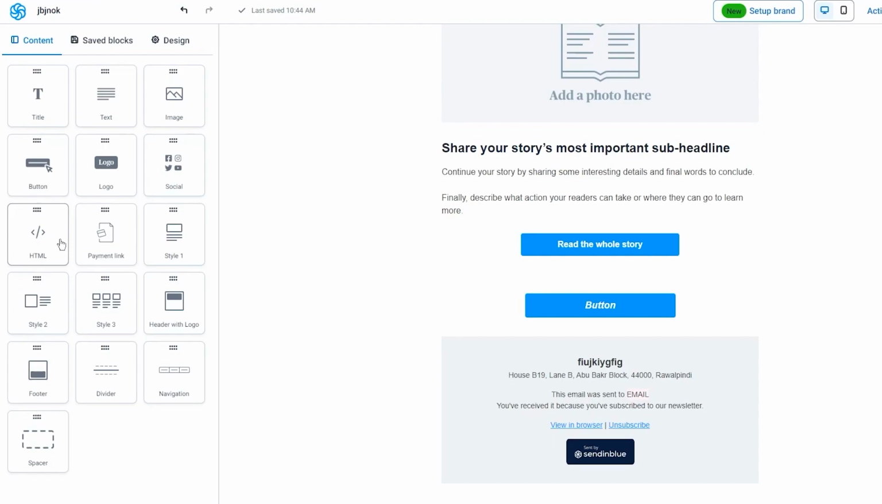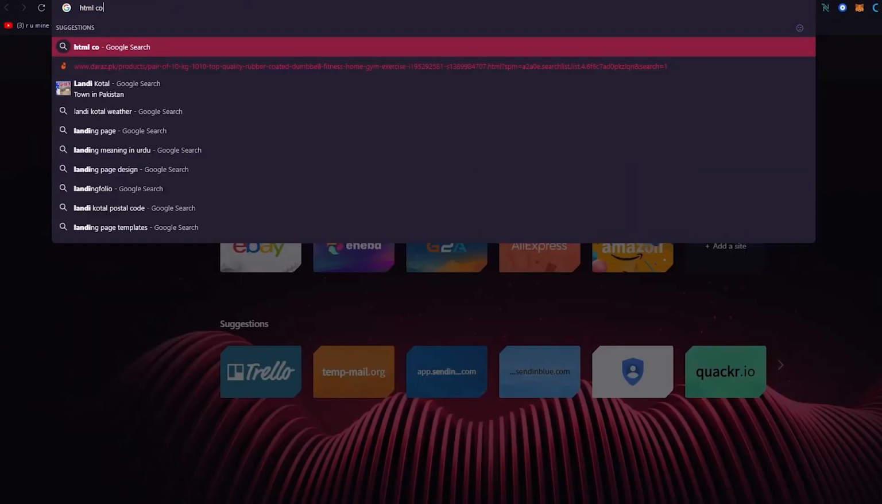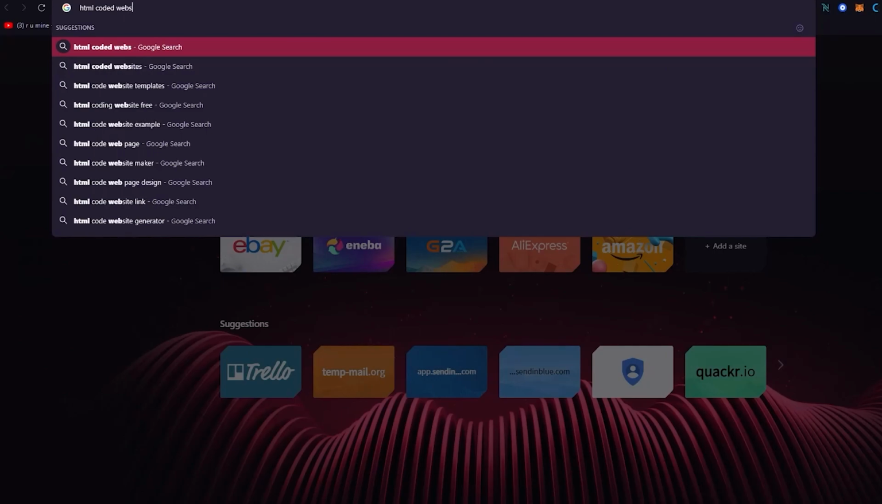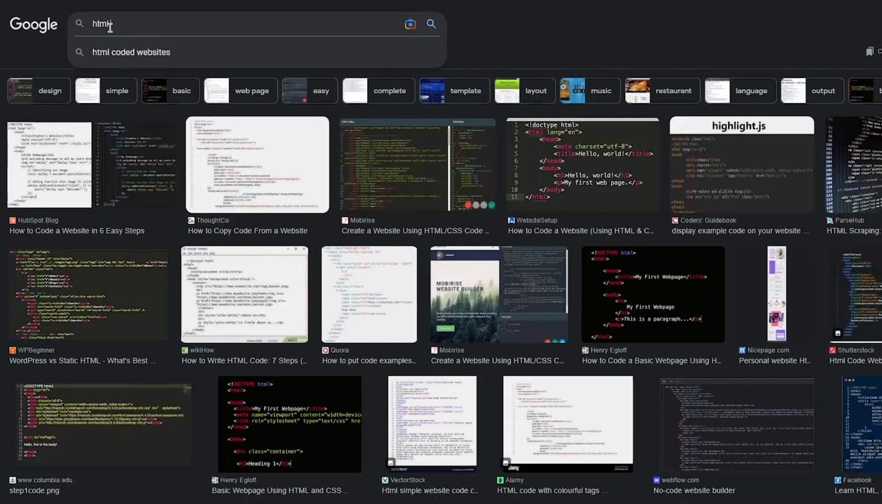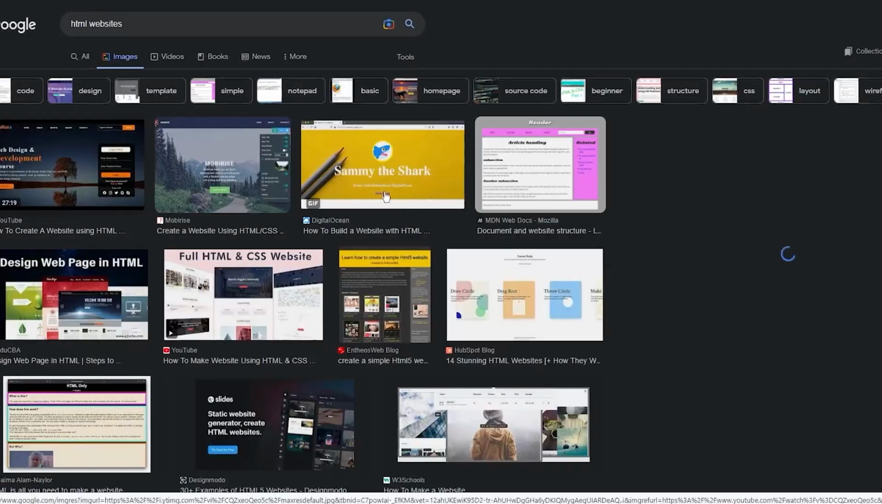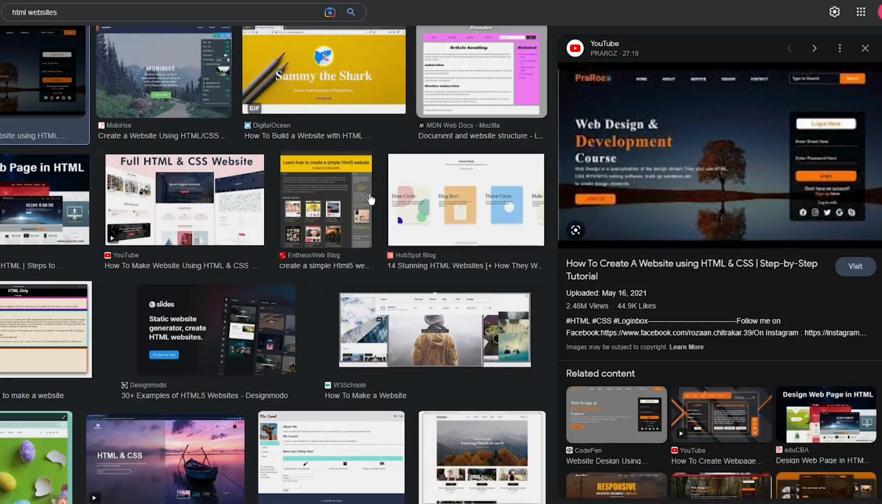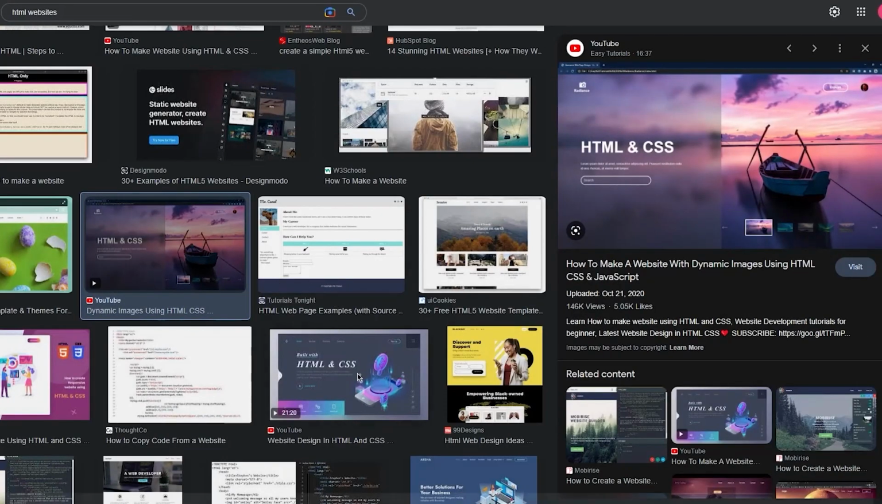But if you do know code, then trust me, you will want to use this. Why is that? Because if you are capable of doing code, let me show you the type of stuff you can create. HTML coded websites. Let me show you what kind of stuff you are capable of making if you know how to code. So basically, you can make stuff like this. Look at this, you can make stuff looking like that. Just imagine stuff like this. It's a pretty good thing to have.